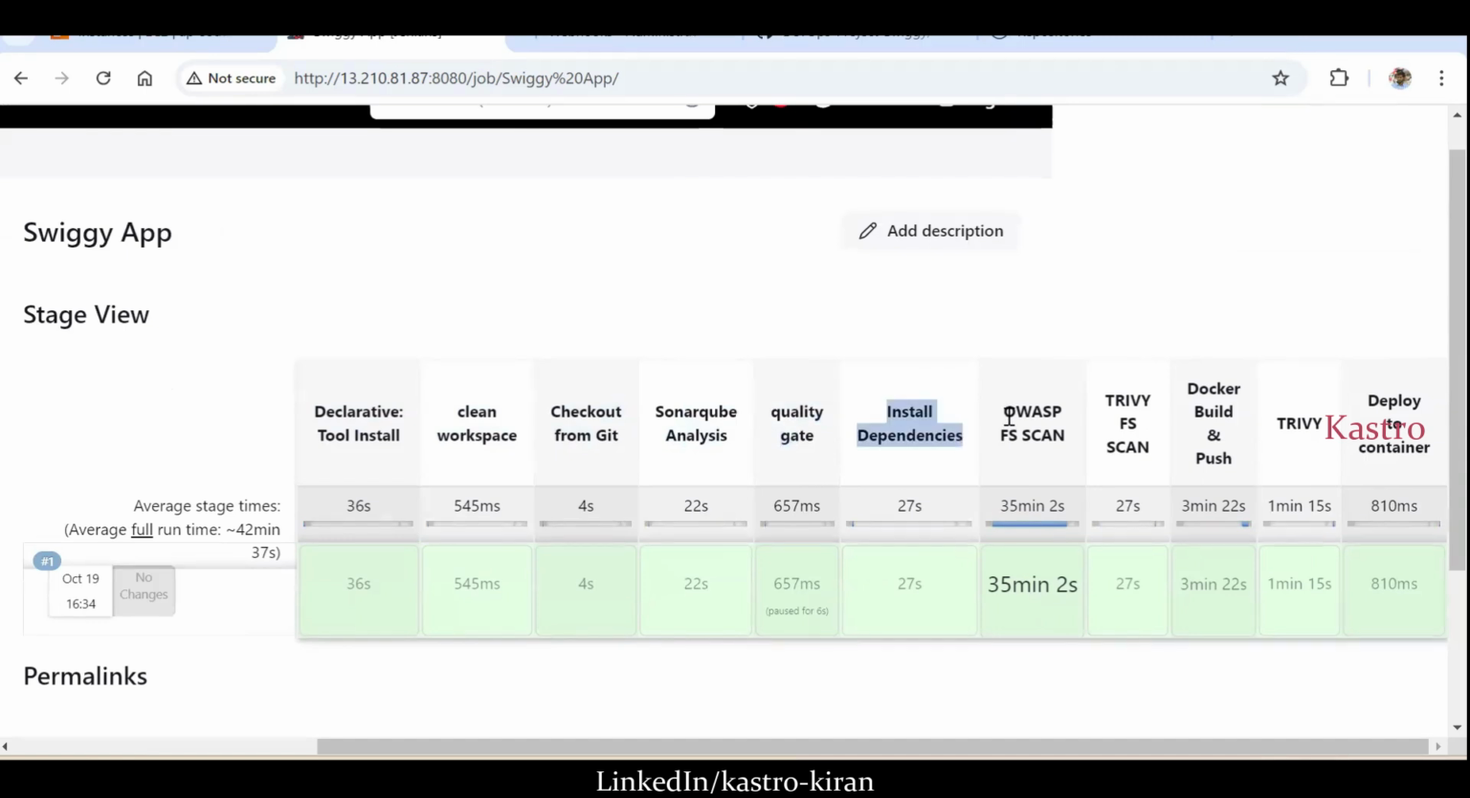Now, as I was telling, it will take at least a half an hour to perform the OWASP file system scan. You can see it has taken 35 minutes, 2 seconds to perform the entire complete file system scan, because it is going to do a deep level scanning of each and every file that is available in the GitHub repository. So that is why this particular stage will take too much of time. And then it has done the Trivy file system scan also.